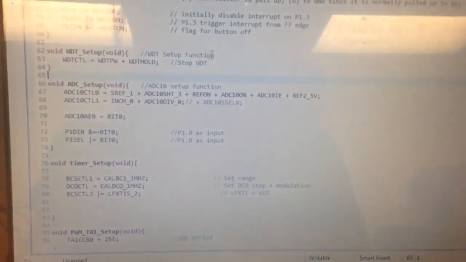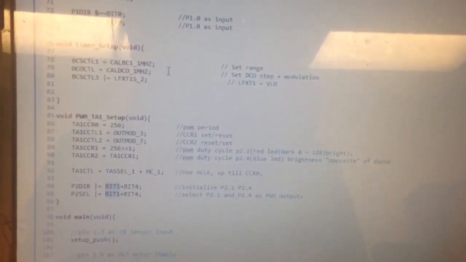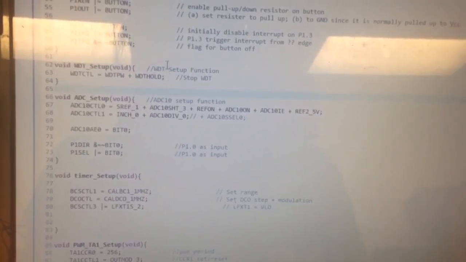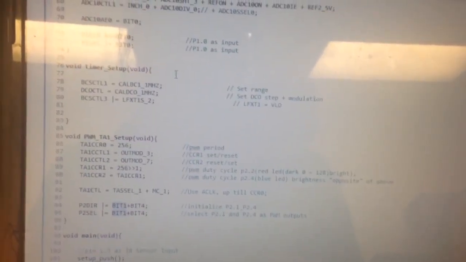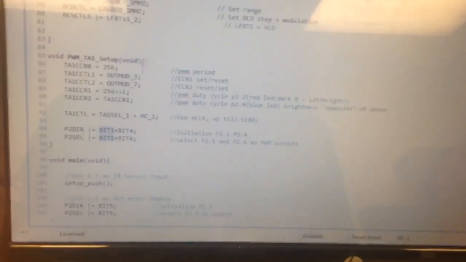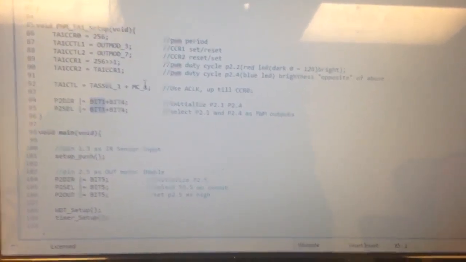So we're using ADC, which is pin 1.0 for our temperature sensor input, and we are using a motor driver as well, which is pin 1.3 for our motor driver output. And also we have set up PWM for our motor driver to modulate the speed of our fan using PWM.